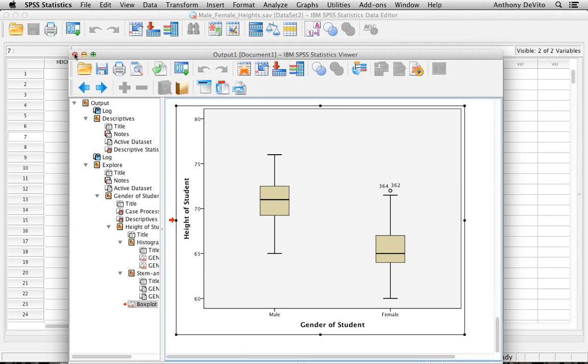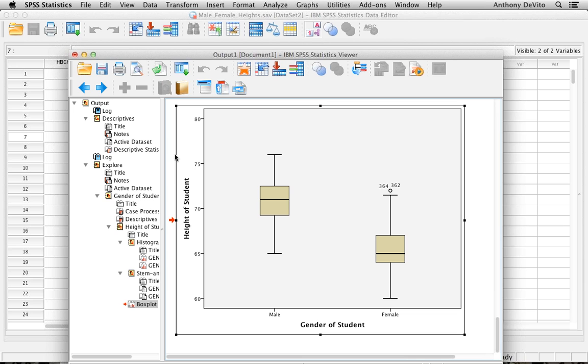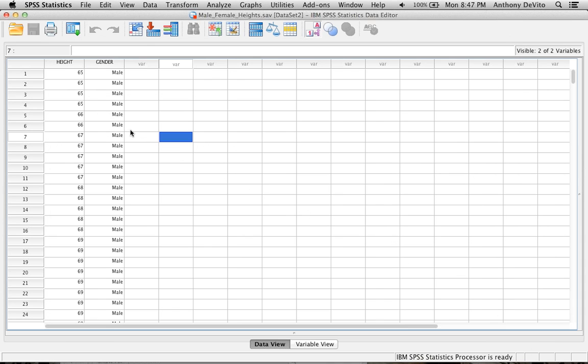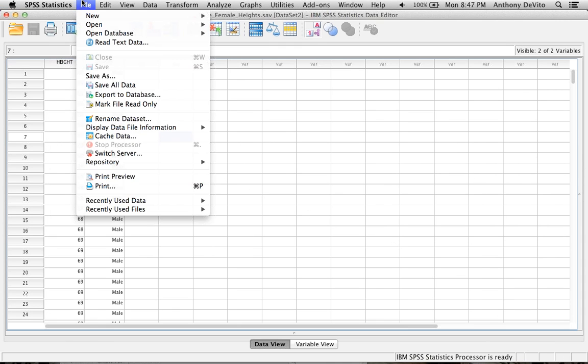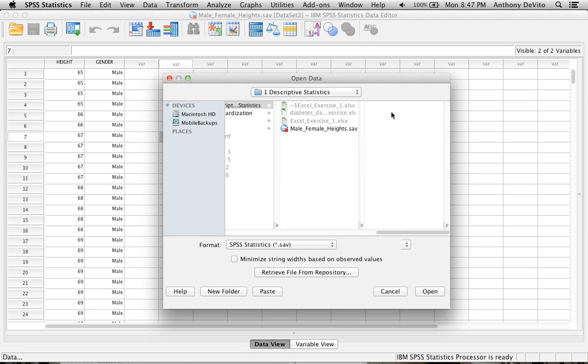The last thing I want to talk about on SPSS is I want to just show you one other thing. I'm going to open another data file, that other data file that I was talking about. Open, data, and I'm going to go into my files. I want to open that diabetes file.